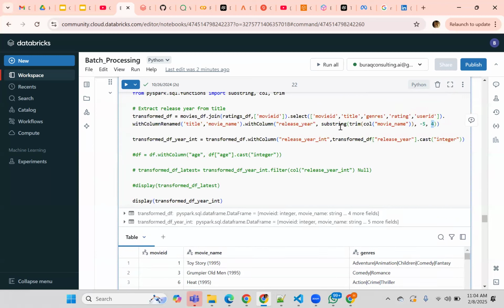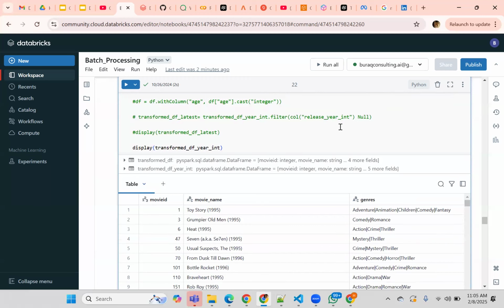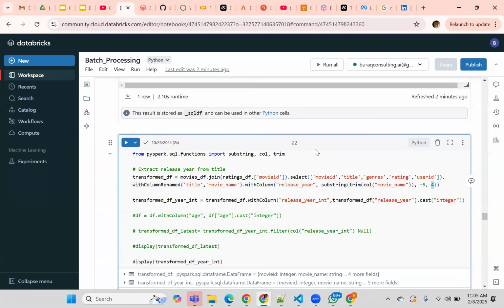Don't worry about all of this syntax. You can easily get it online. AI will generate the entire code if you want, but just understand the logic. All you have to tell is, my year is at the end of the string in the braces like this, extract the year from this. So this is a substring. Minus 5 from means from the end, you are counting backwards 5 characters, and from there you are taking the next 4 characters, which will be my year. And then I'm putting it in a column called release year.